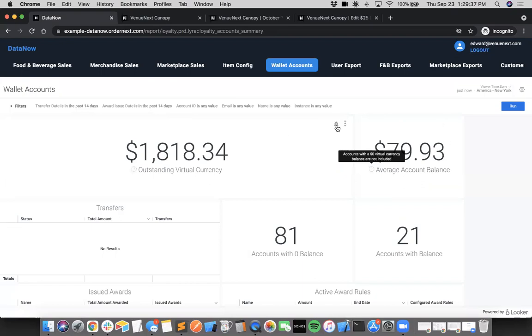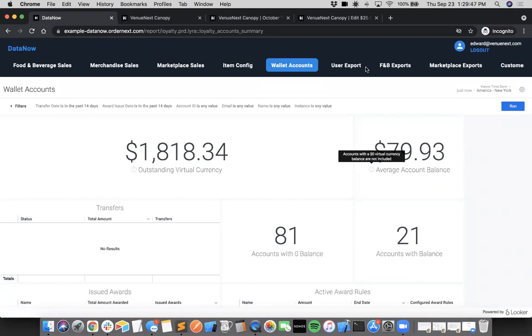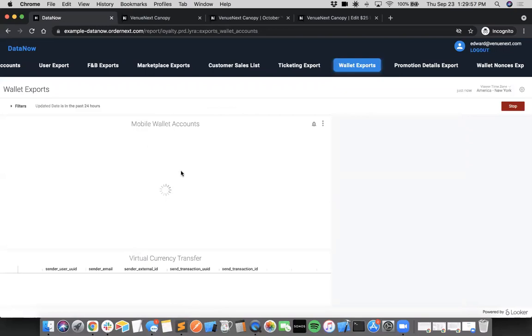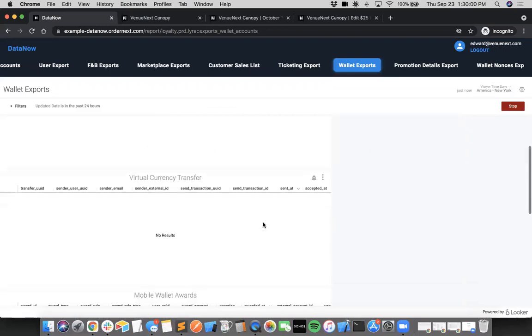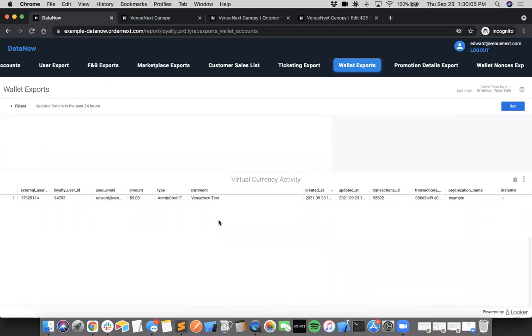You could also set up alerts. If you wanted to know when the outstanding virtual currency is over 500,000, you can set up an alert to trigger that. And obviously all the scheduling functionality exists as well. We also do, if you have access, have exports for this, which just give us the raw data. So you can get all of the accounts and their balances, any transfers, any awards, and just any activity. This is probably the lowest level one. Any virtual currency activity across all these accounts would show up in here.